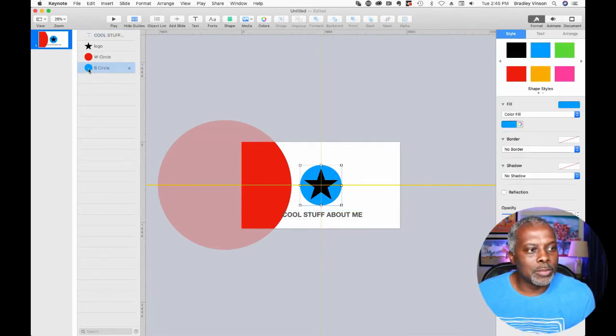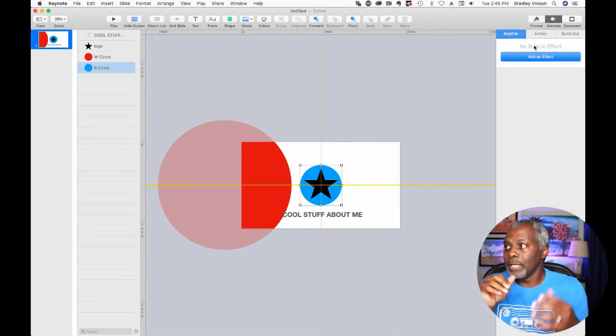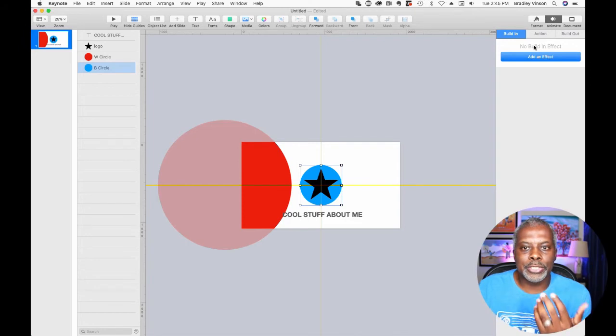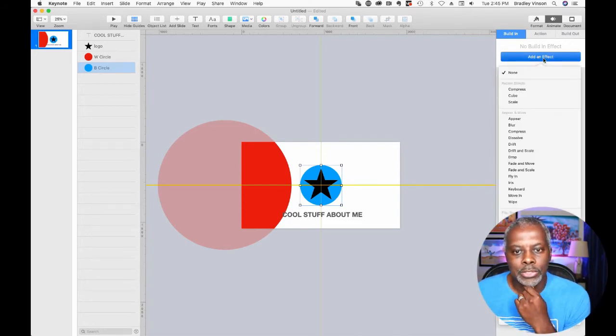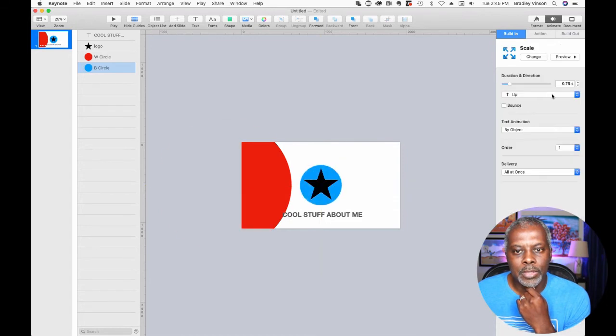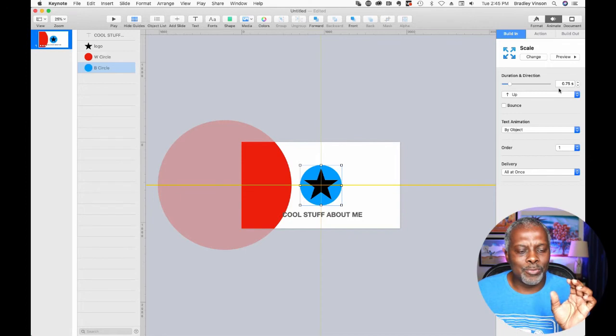So we're going to get the bottom circle. We're going to click the animate palette. The first thing it's going to do, we're going to scale in just like we did on the other animation. So scale 0.75 is good, because we want it to be that size. So that's the first one.